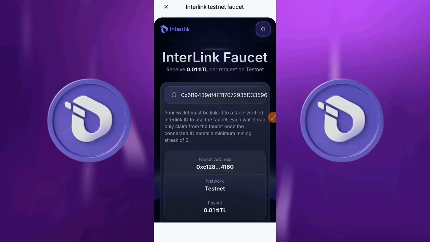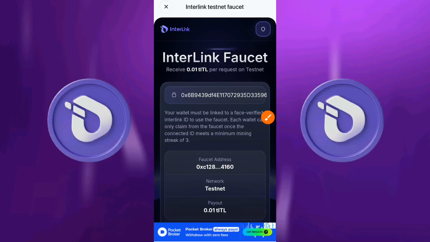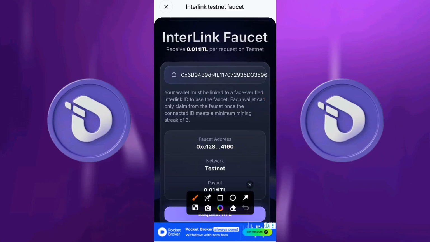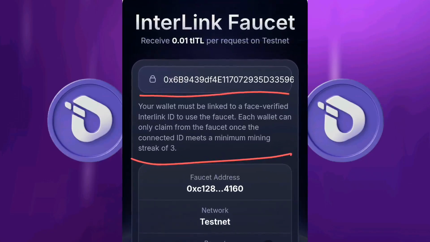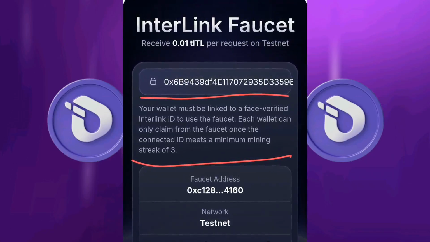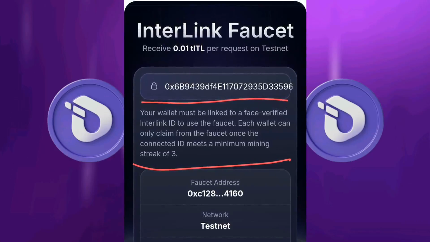But just like I said, not everyone is qualified for this, and this is going to automatically fix in your address right here. Now this is what you need to know about the requirements, right? Pay close attention to what I'm about to tell you right now, because this matters a lot. They said your wallet must be linked to a face verified Interlink ID to use the faucet. Each wallet can only claim from the faucet once the connected ID meets a minimum mining streak of 3.